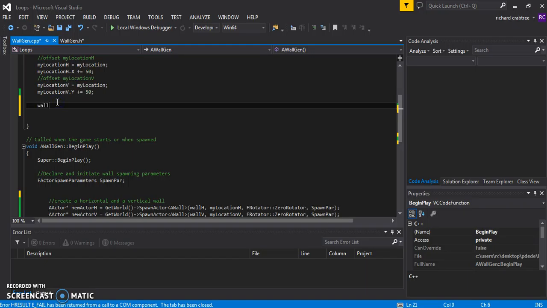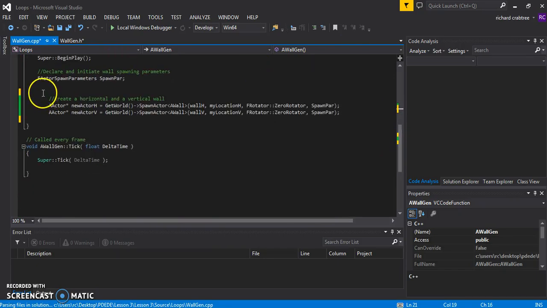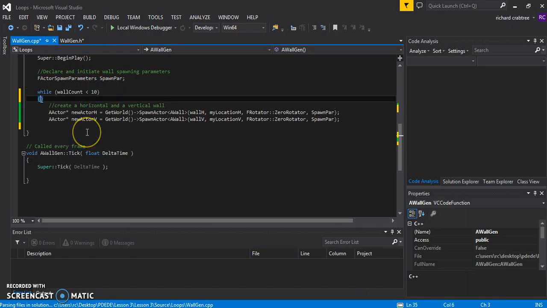So wall count equals 0 to start with. And you'll see very quickly that this works very similar to the if statement. We're going to say while wall count is less than 10. So it's going to keep executing this code that makes these two sections of wall until the wall count is equal to 10. Now at the moment wall count is 0, and it will execute this code.